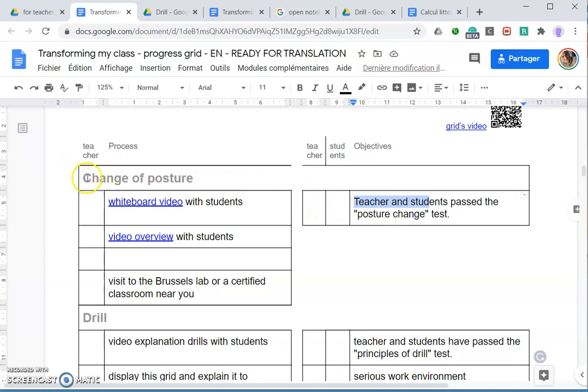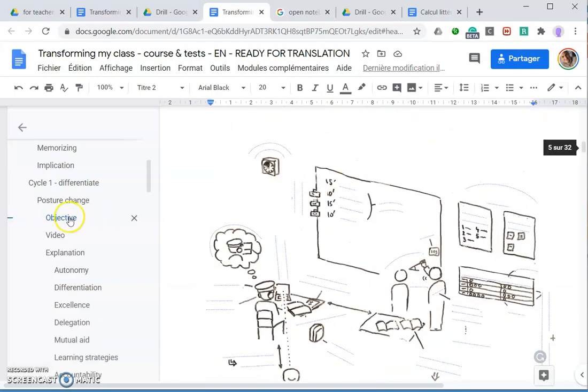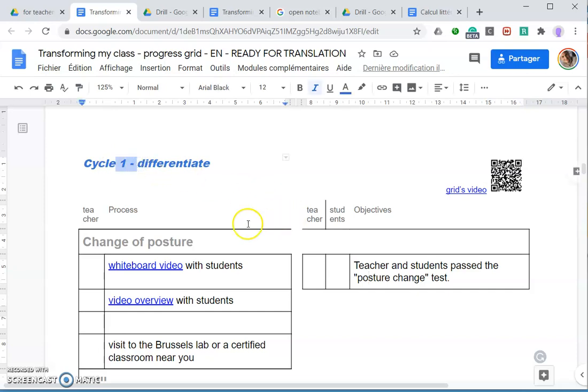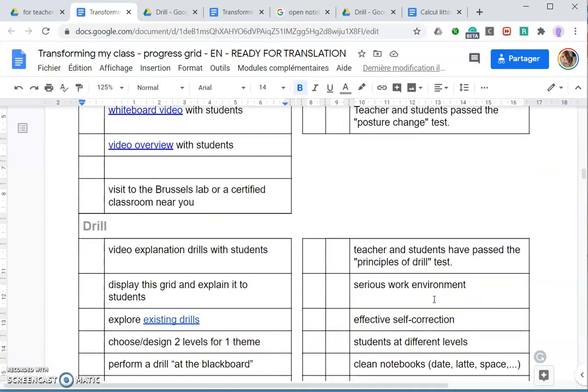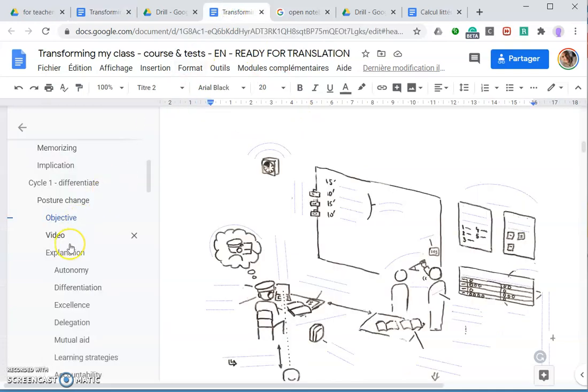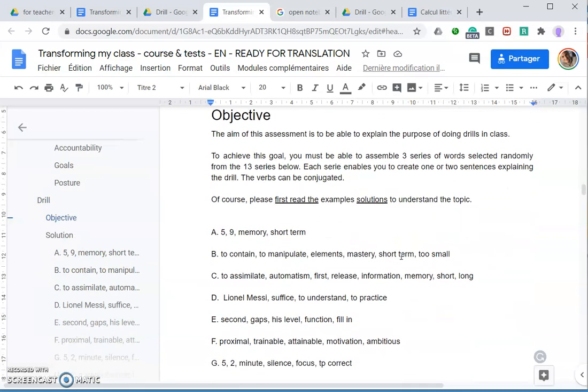So what do we have? For the change of posture, you pass the test described in the course document. So this test I talked about, the memory test, okay? We see that cycle 1, posture change, we're here. This is the test. Then you have another test for the drills. So if I go back to the document and I go cycle 1, drill, we also have a test. You have to make sentences with these words.